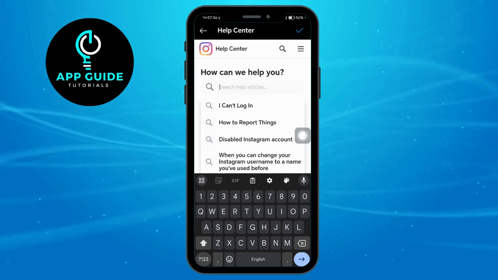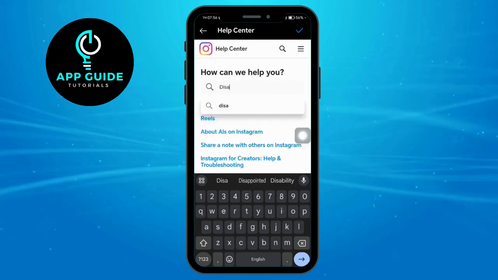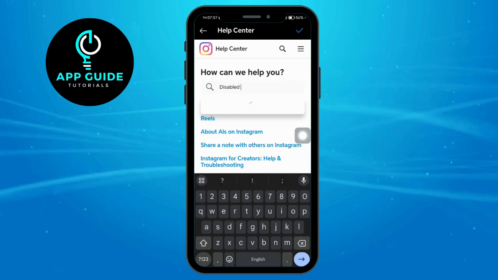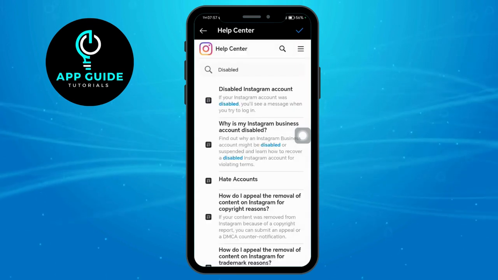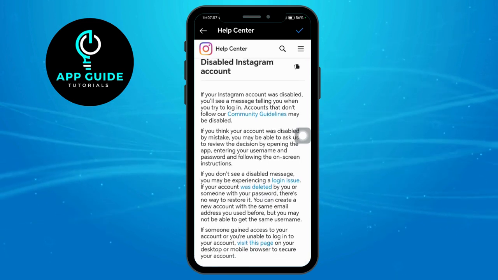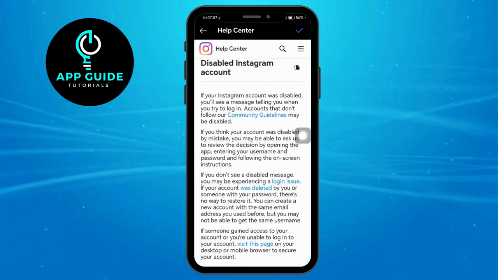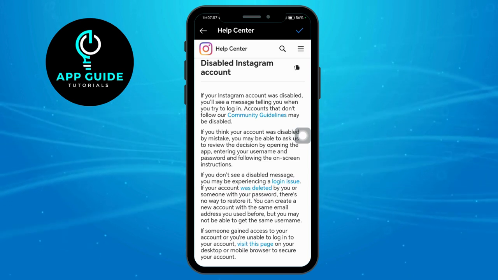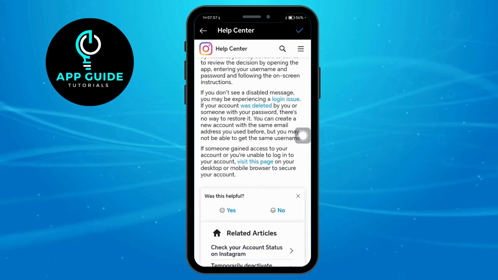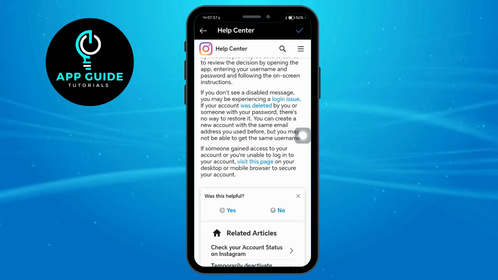Now let's say my account is disabled. Right here. So as you can see, it gives me direction as to how I'm going to fix my problem in here. It will give me directions and solutions as to how to fix my problem.